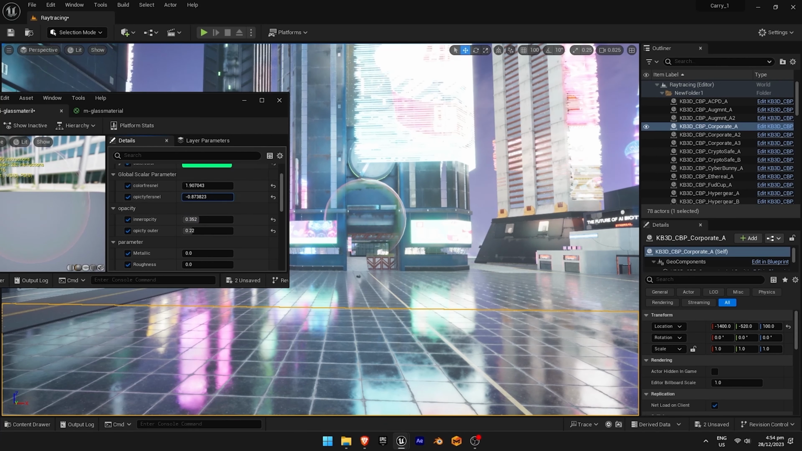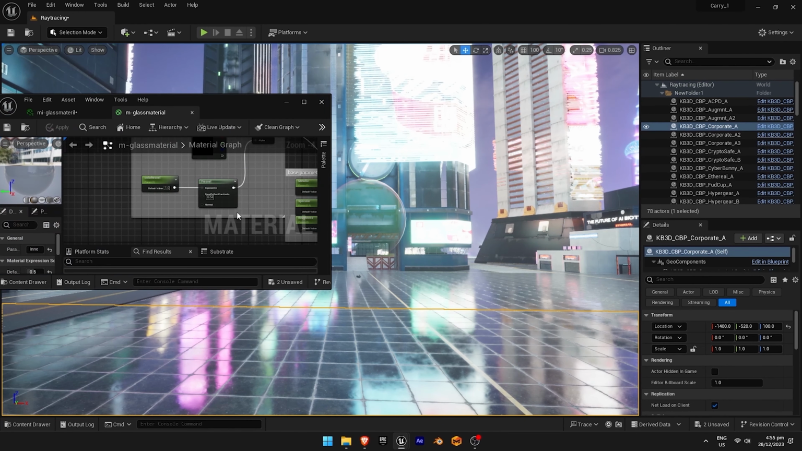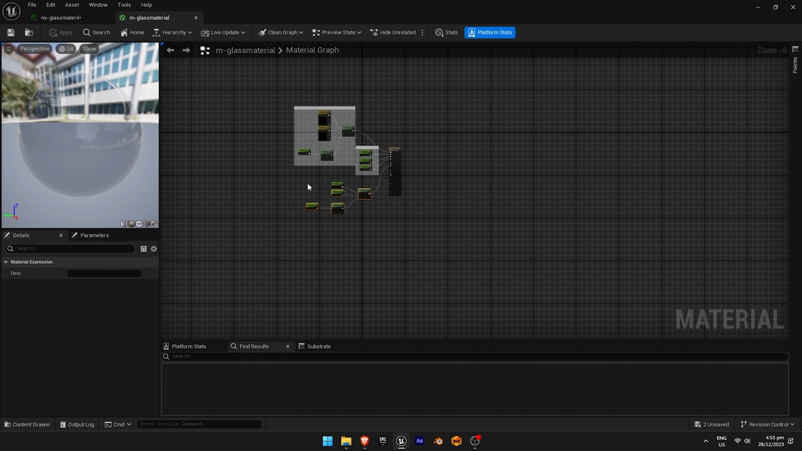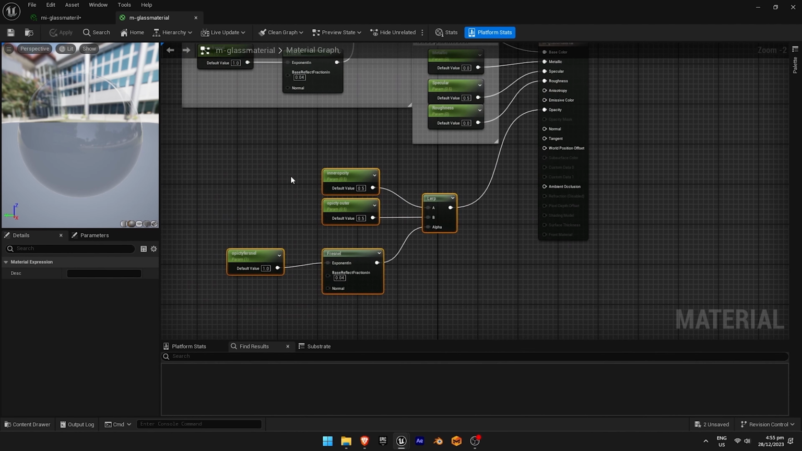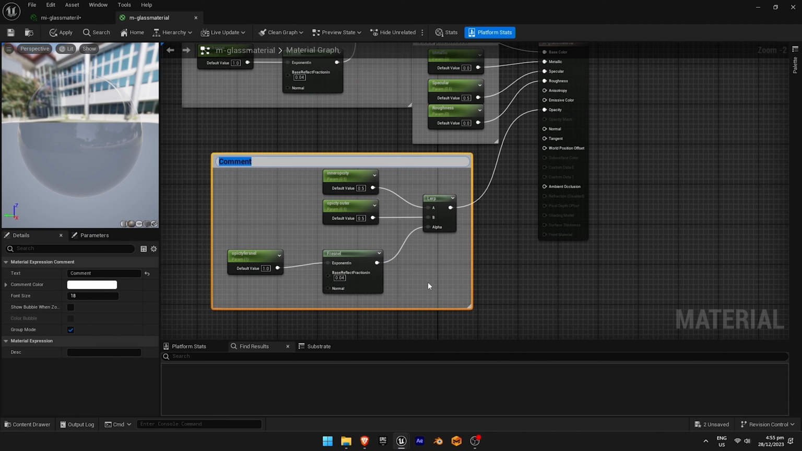And here we can add the inner opacity and outer opacity, and also opacity fresnel here. Select these nodes and press C and name it opacity.